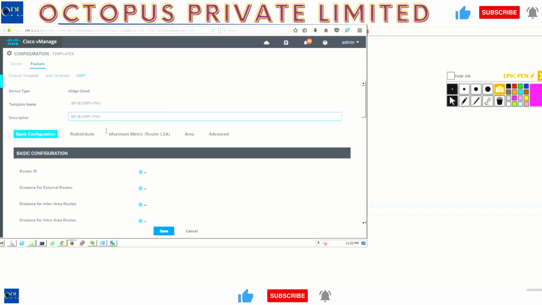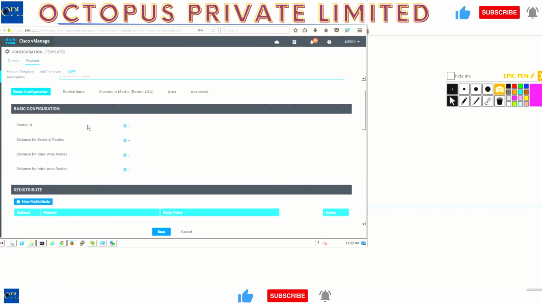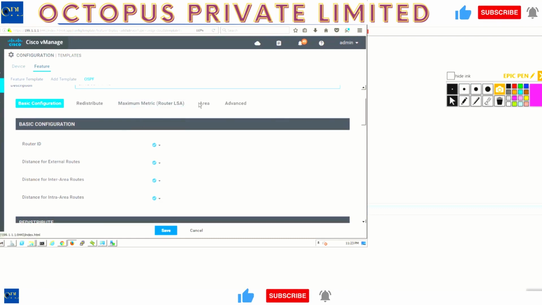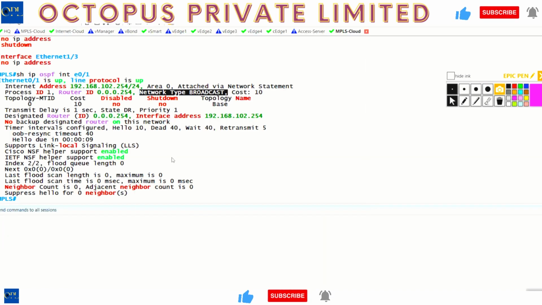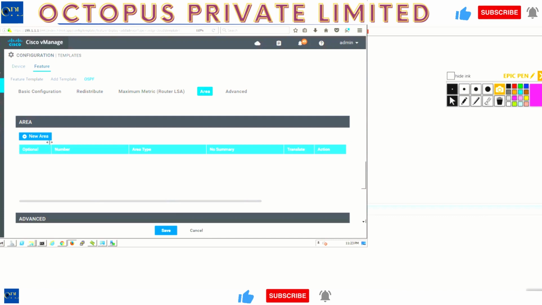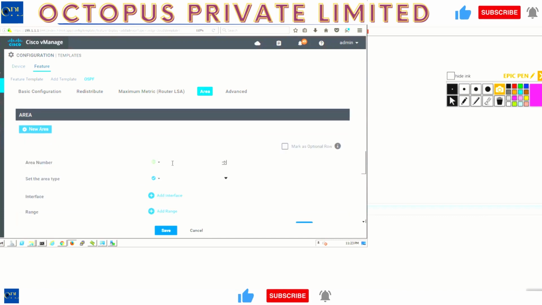Copy it, paste it. Now basic configuration, this is on the outside. I don't need to worry about it. Just take the defaults. Everything is okay. The main thing that I need to worry about over here is this guy called area. What interface do I need to enable it in what area? If you take a look at your MPLS, it is running in area 0. See this over here? So I'll match that. New area. Area number is 0 for all of them.